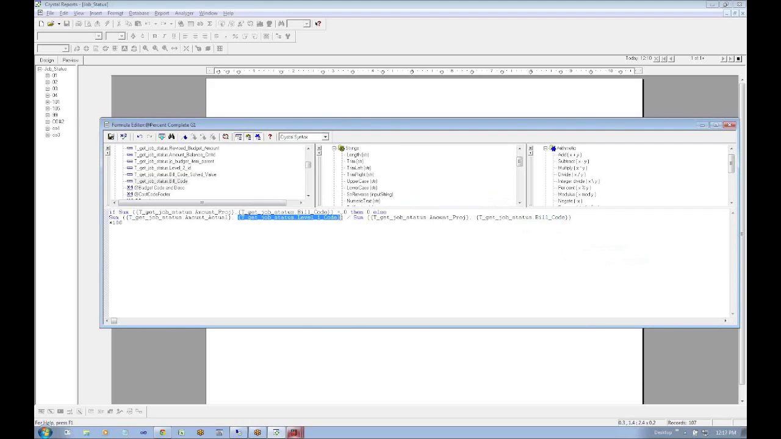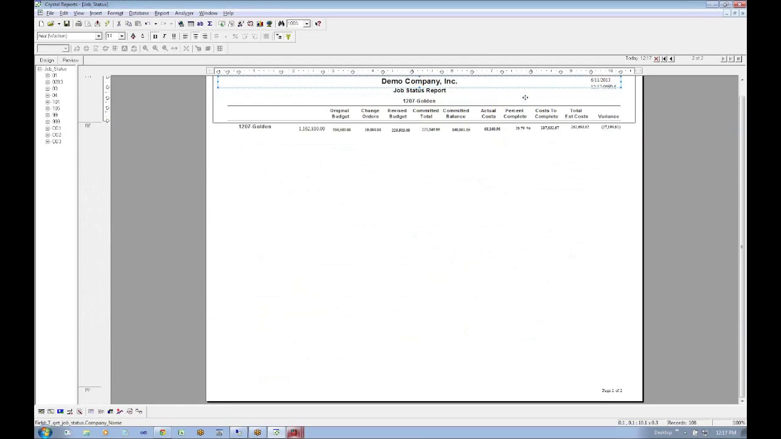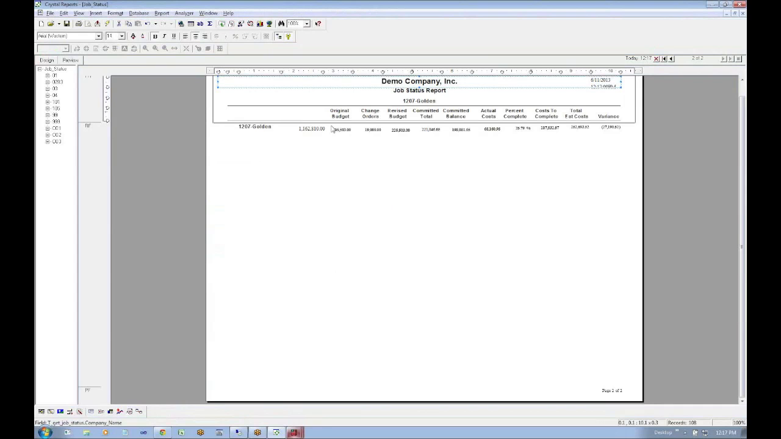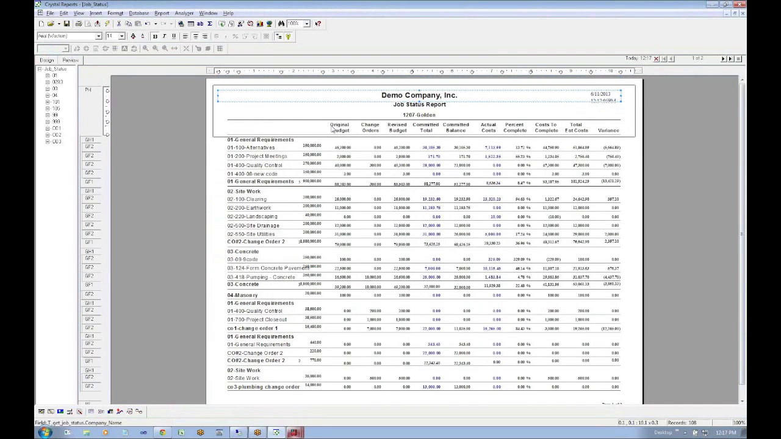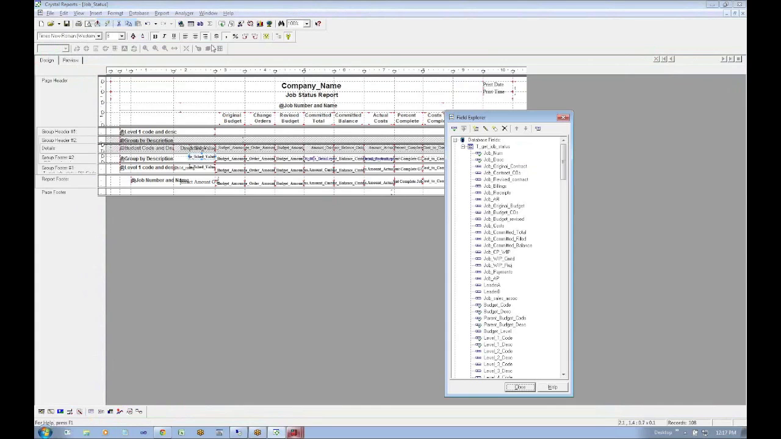Okay, and I didn't get one of them done. Okay, so now hopefully we've got something that makes sense. 1,162,810, 1,162,810. Okay, so with the stored procedure, now these numbers are wrong, so we're going to have to create a running total for those.